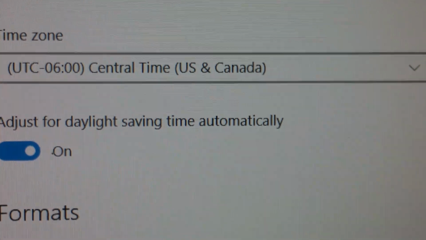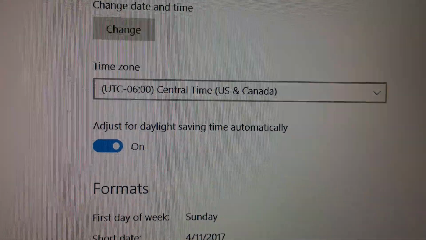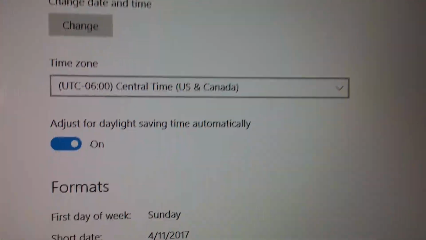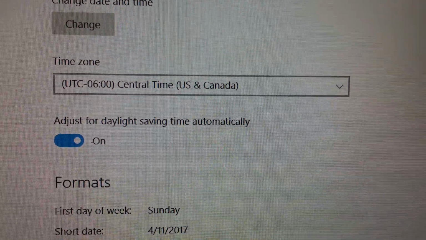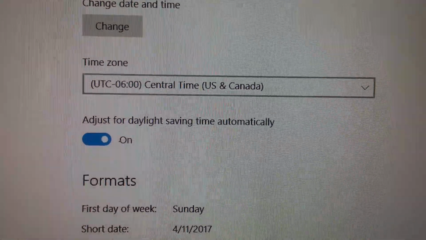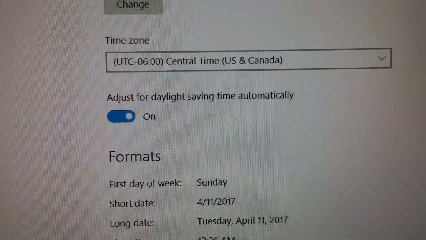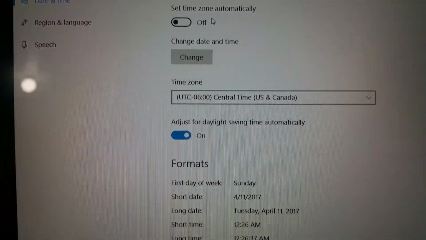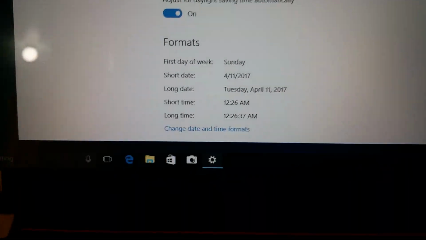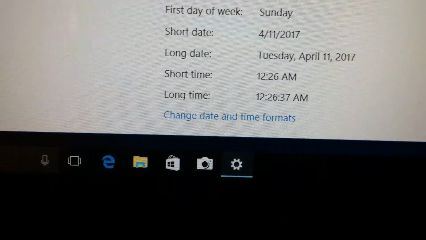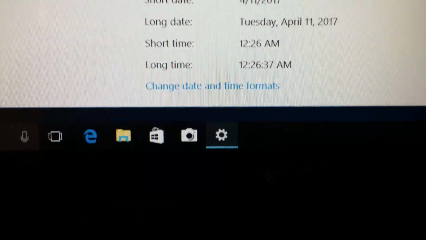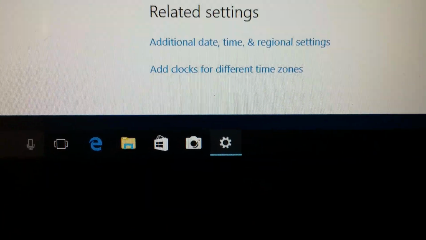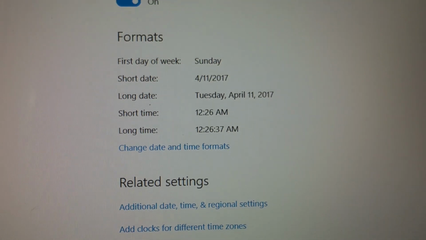And then here's gonna show you your time zone. This is actually right. I am in the central time zone. So what I'm gonna do now, I will find change date and time. No, that one. Let me go full screen here.